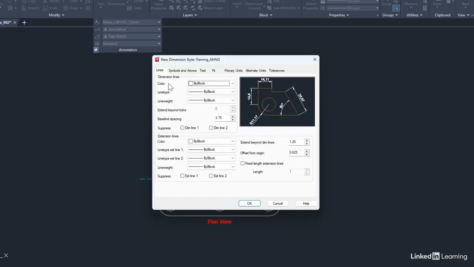So we've got to think about dimension lines. These are those lines that go between the arrowheads on the dimensions in the preview. I normally set all of this to by layer, so it adopts the properties of the layer it's on, which is the dimensions layer. So set all of that to by layer. Baseline spacing, I'm working in millimeters. I'm going to make that 10 millimeters so that when I create a baseline, the spacing between the dimensions is 10 millimeters. I'm not going to suppress any dimension lines.